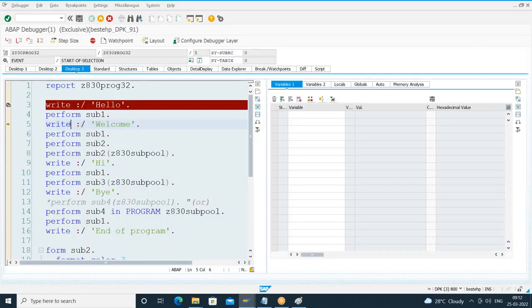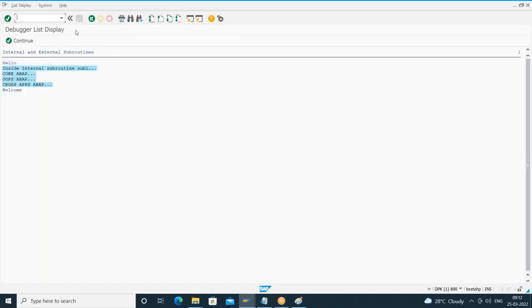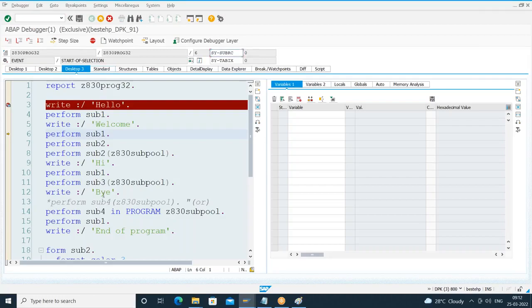Now instead of pressing F5, I'll press F6. What happened? It has executed the write statement, and it printed Welcome. So both F5 and F6 execute a single step. But when you press F6 at the time of calling blocks, meaning at the time of calling subroutines, function modules, or methods, the block gets executed internally.